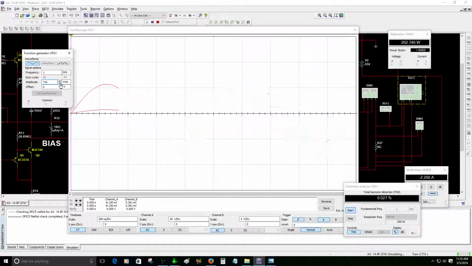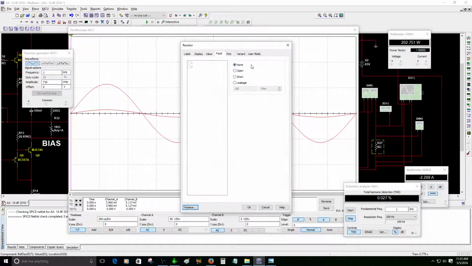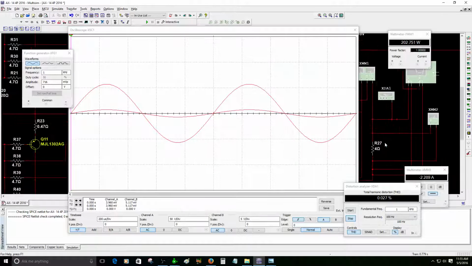And the total amount of distortion is 0.027%. I think because we adjusted the bias really well to 50 milliamps, that's the reason it has less crossover distortion. Okay. This is designed more for 8 ohm speakers, but I will change this to a 4 ohm load to see.